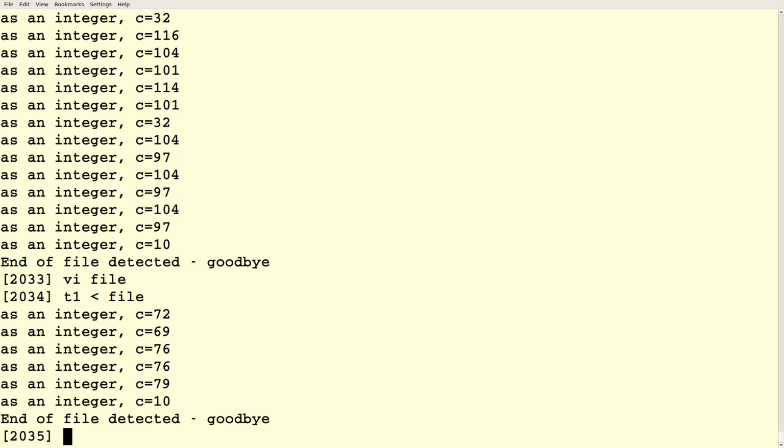So if you're reading from the keyboard, Control D is how you signal end of file. If you're reading from a file, when there's nothing left in that file, getchar will return EOF. So your code works the same whether you're reading from the keyboard or you're reading from a file or you're reading from anything else.